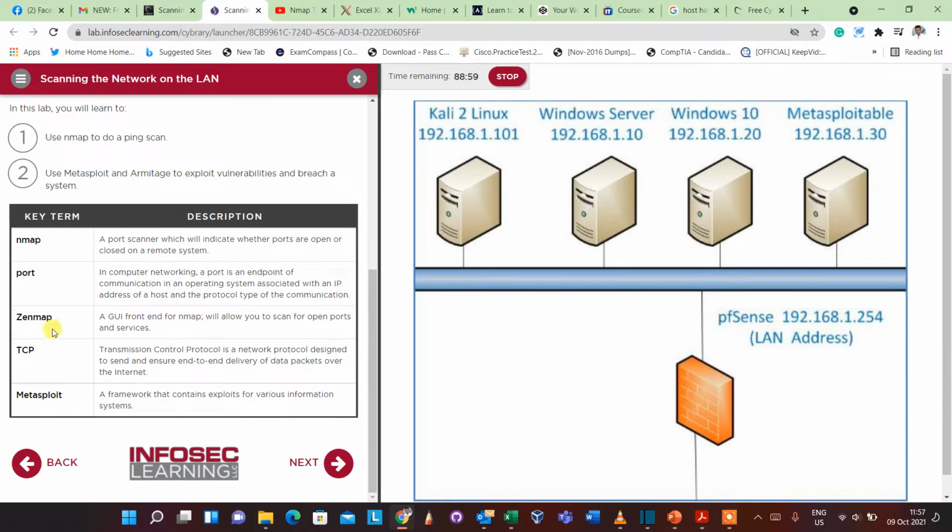Then we have Zenmap, which is a GUI front end for Nmap, and will allow you to scan for open ports and services. It's similar to Nmap, just that this one uses the GUI, while that one is command line interface. And then TCP, Transmission Control Protocol, is a network protocol designed to send and ensure end-to-end delivery of data packets over the internet. And then we have Metasploit, a framework that contains exploits for various information systems.